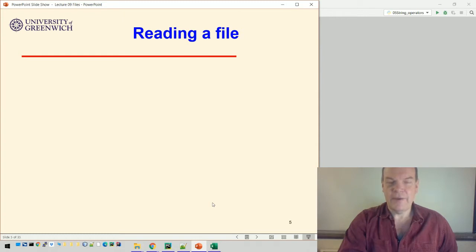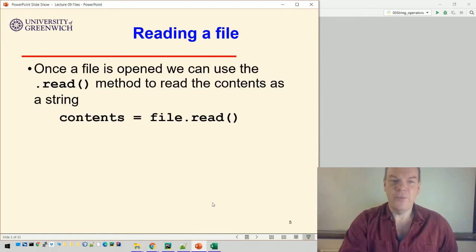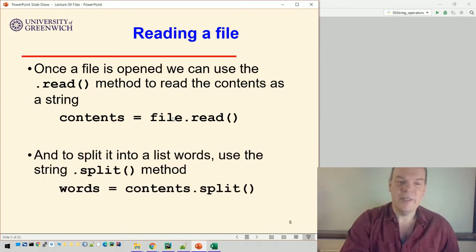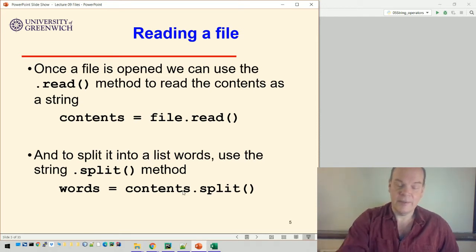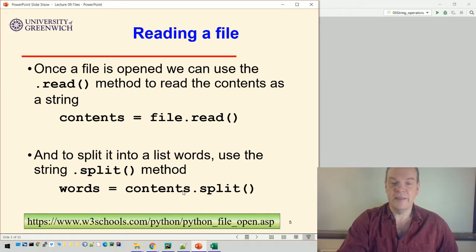Okay, so let's read the contents of the file. We can use the method that's provided for us, .read. This is part of this file object that we've got. We opened a file and we can use file.read to look at the contents as a string; it reads the whole contents in as a single string. Then, for example, we could split it into a list of words using .split. So we take contents.split, where contents is read from the file, that's just one single string, and then we split that into words like we did last week. And there's another page to look at on W3Schools about that.